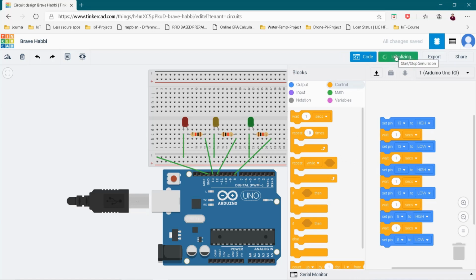So now power is connected, you can see the LED on and off iteration begins. So it will iterate one by one for 1 second.